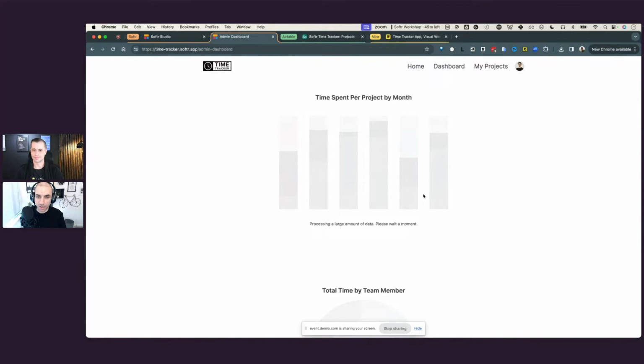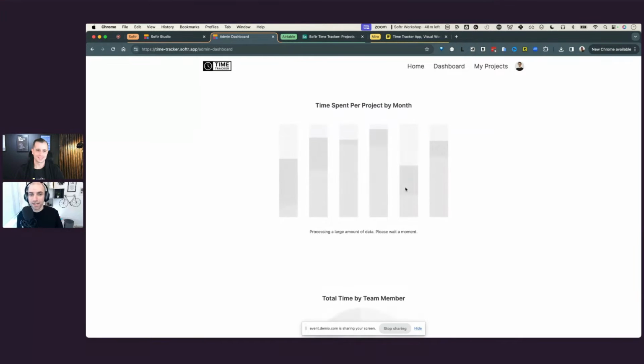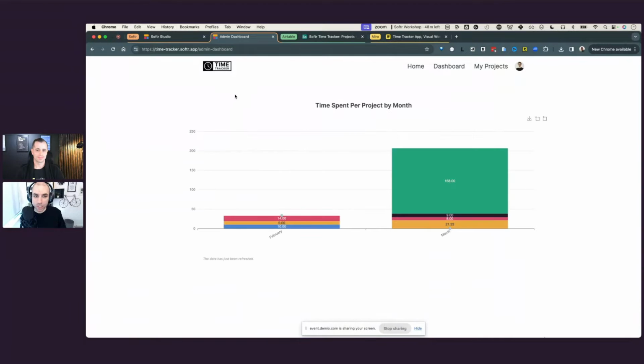This one takes a minute to load. Let's see if it comes up. If not, it's all good. Anyway, we'll be building it, so we can see it then. But that's the app. So there we go.